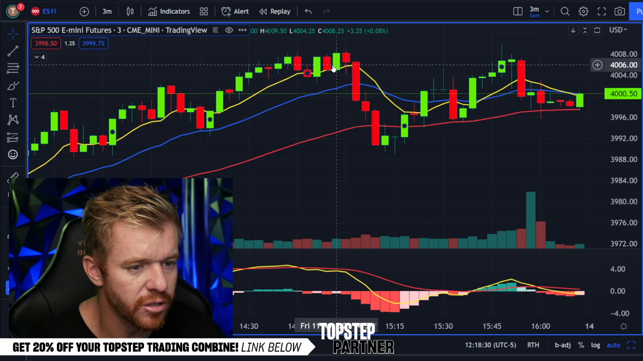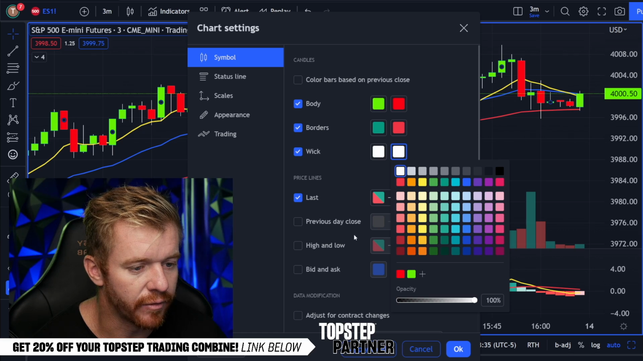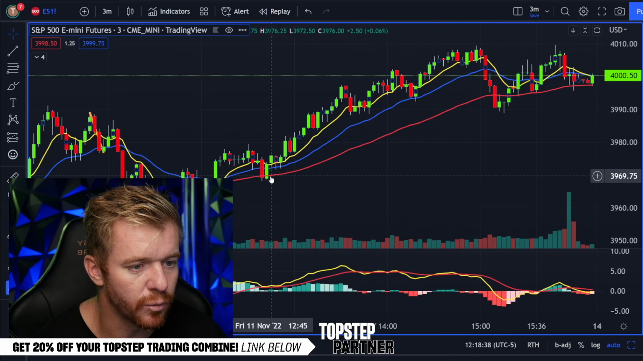Also, one thing that I've been doing as well is I go to the wicks here and I put them to white. It's kind of an easier way to see the wicks there as well.